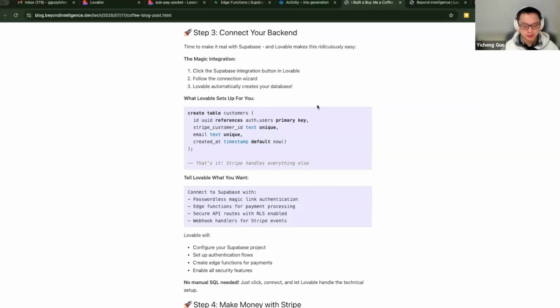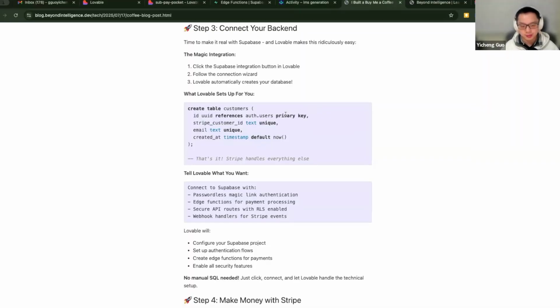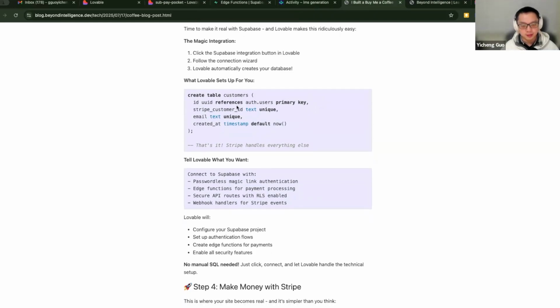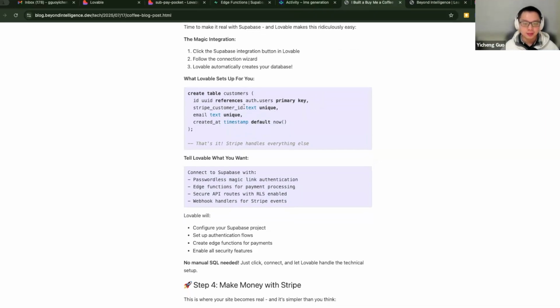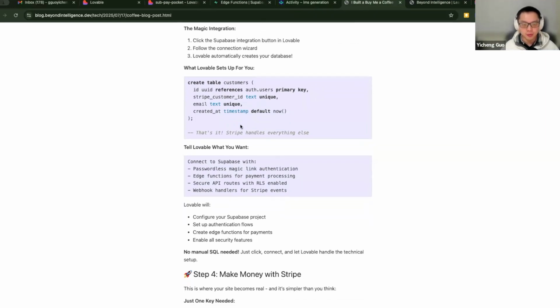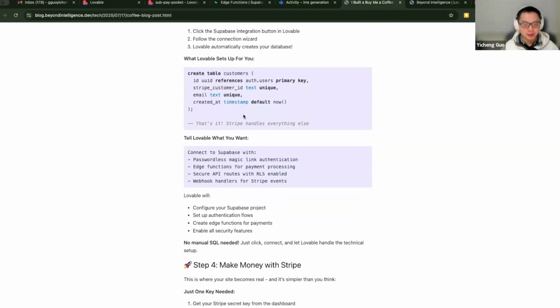So in essence, you don't actually need to worry too much about what you're going to do in the database, because Lovable is going to generate all the database code for you, and it will run the database as well.